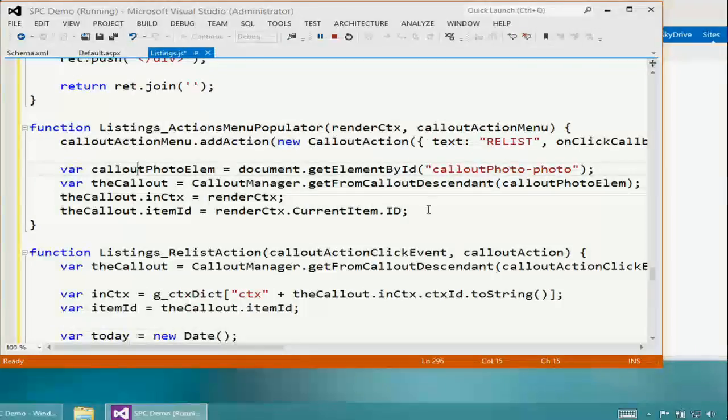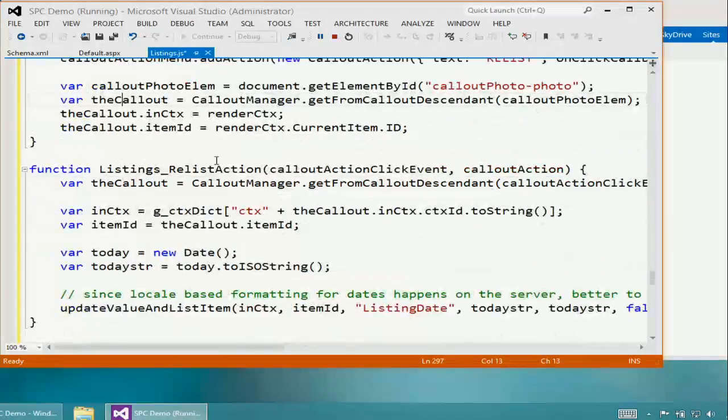And then we're just going to store some state on the objects, because remember, it's JavaScript, so you can store state where you need to. And of course, you can use whatever best practices you feel is appropriate. And the relist action is a great opportunity to show that, hey, we can use CSOM here.